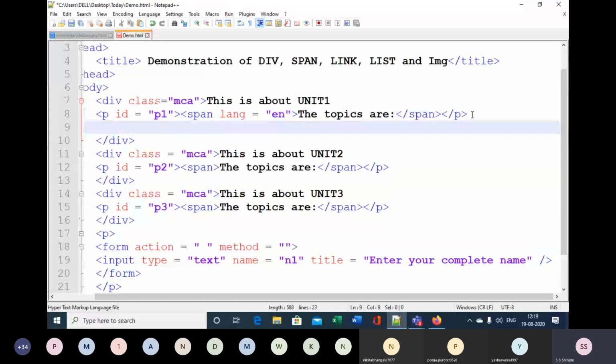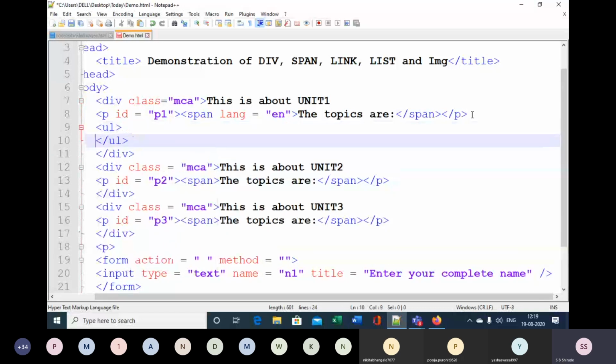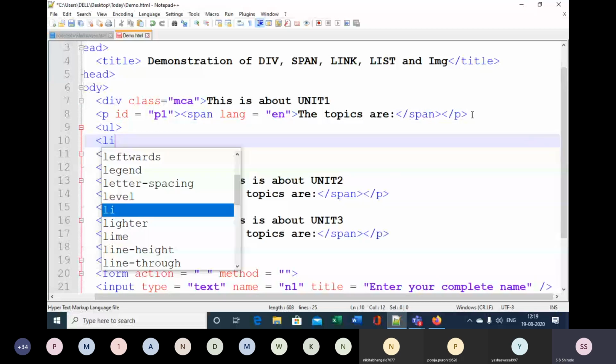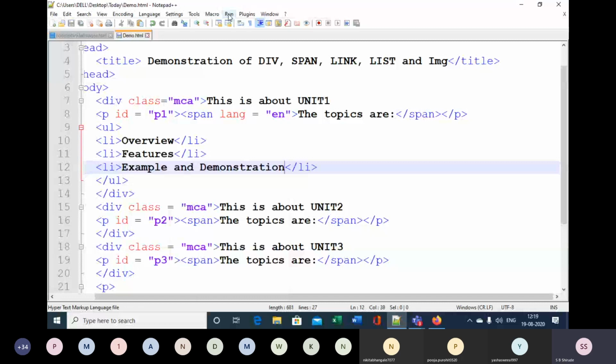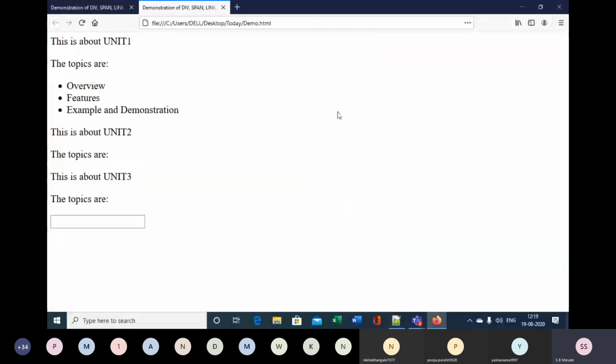So in the first paragraph, I will put, say, an unordered list, and in that unordered list, just put li. The topics are: first topic is, say, overview. Second topic li, features. Third topic li, examples and demonstration. Okay, if you see in the browser, see here the unordered list, overview, features, examples and demonstration are coming.